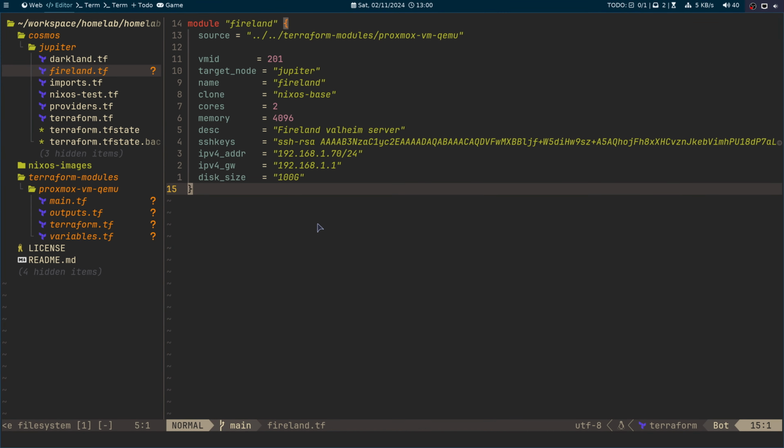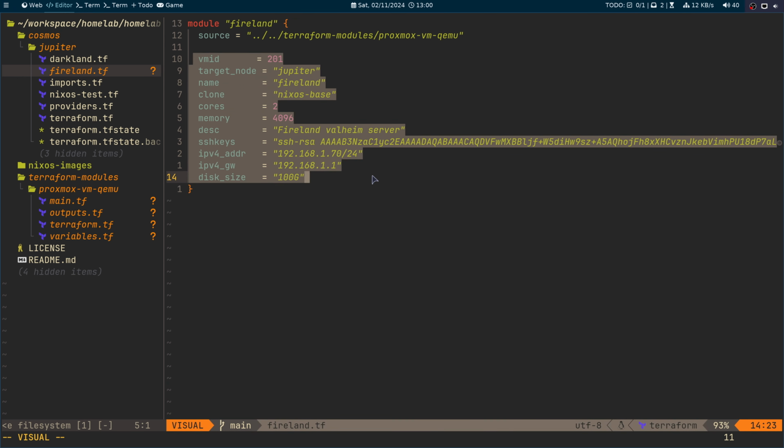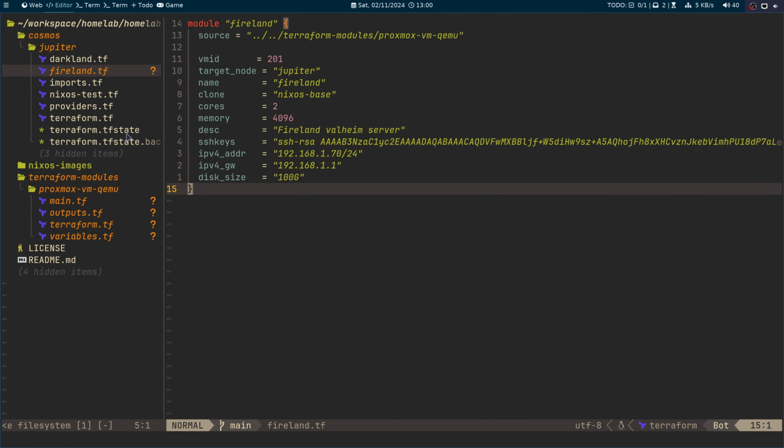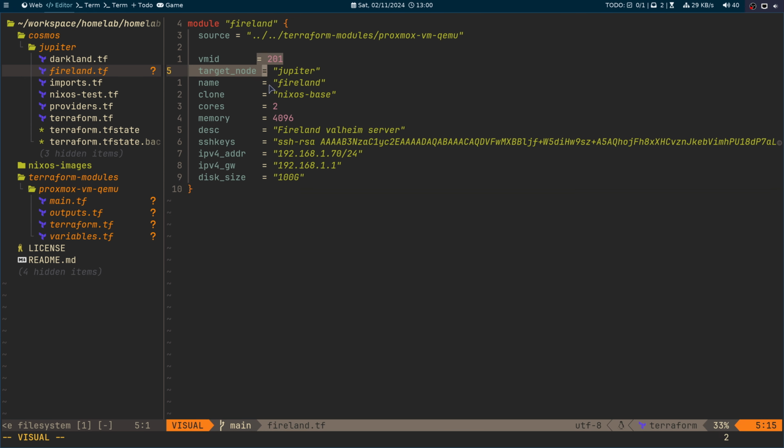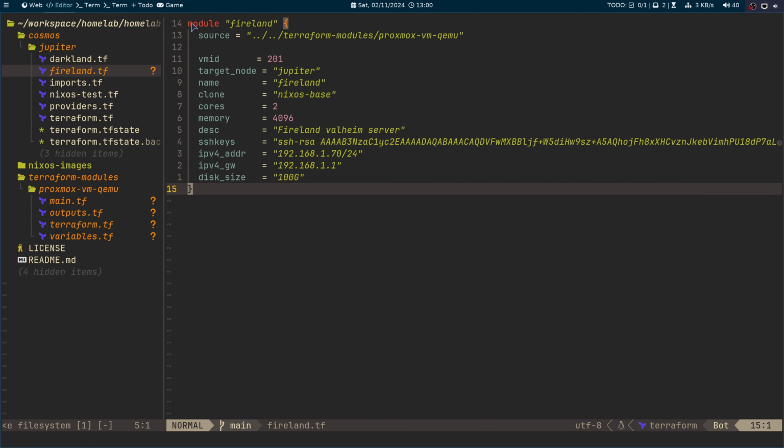So we could take this a step further and create a variable here which defines a list of VMs. Basically this whole thing will be a variable itself, and we can provide them as an array of objects with all the required parameters, and here it can just loop through it and create them one by one. But let's leave it here for now.